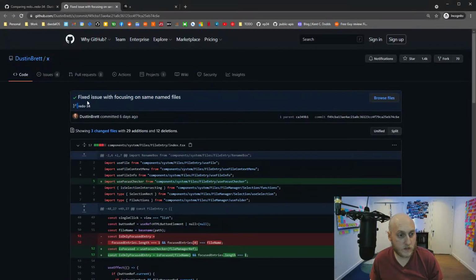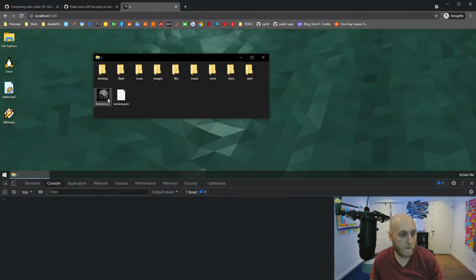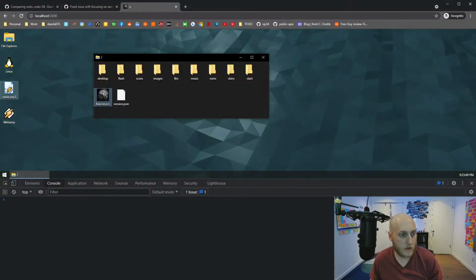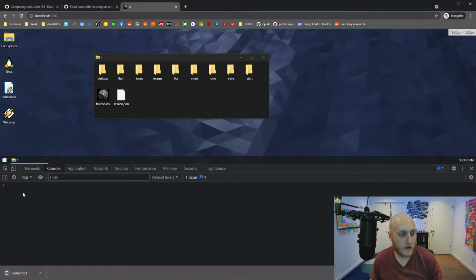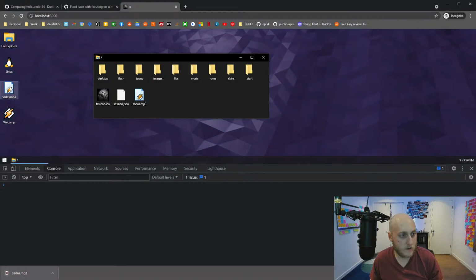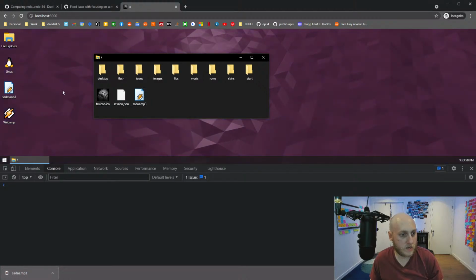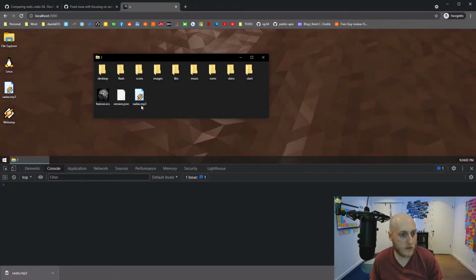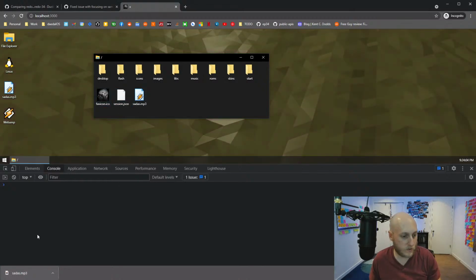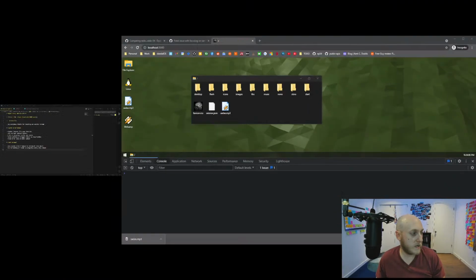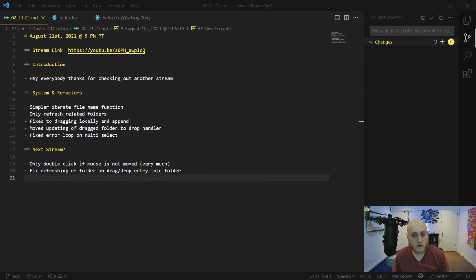So what's this one? Fixed issue with focusing on same named files. I wonder what they mean by that. I'm saying they as if I didn't write that. Oh, okay. Interesting. Yeah, these files have the same name and I can't click them. This one I can click, this one I can click, that one I can't. Okay, and you see it almost like between them. There's a few little bugs like this that I fixed this episode. So I'm going to do the same thing where I just make a patch and I save it.